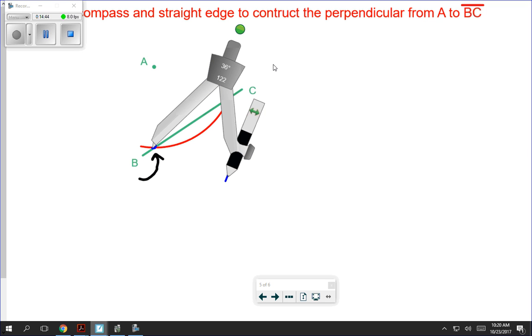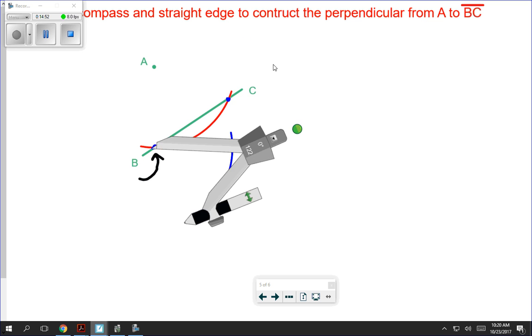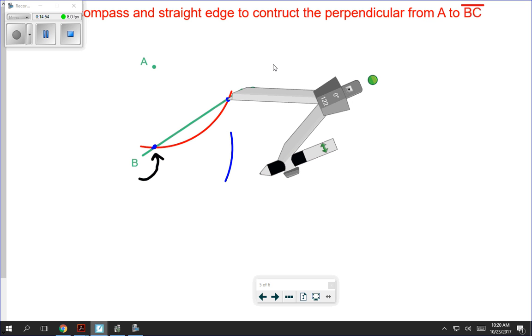So I've made an arc there. Here's where you have to keep whatever setting you just had. Make sure you keep that, and the rusty compass helps. So I went from one anchor. Now what you need to do is go over and do the same thing from the other anchor.